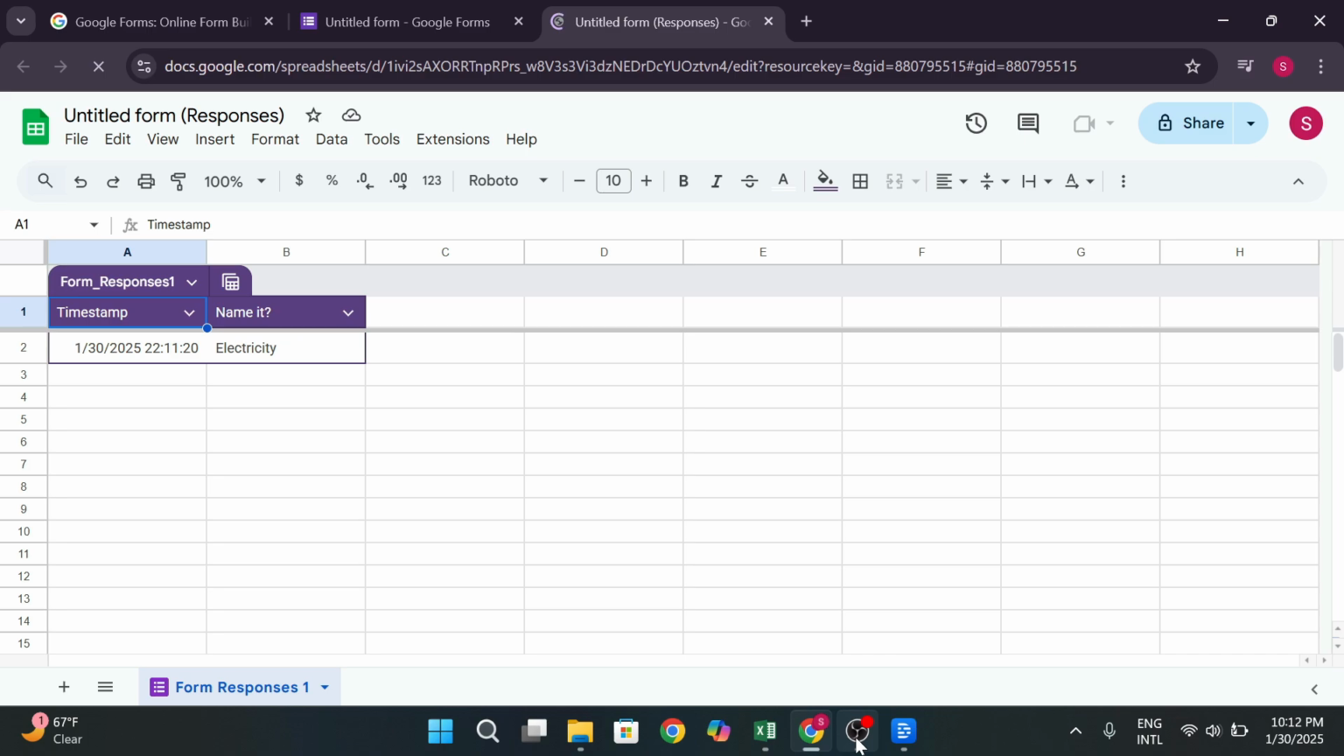That's how you can retrieve responses in Google Forms in a quick and easy way.